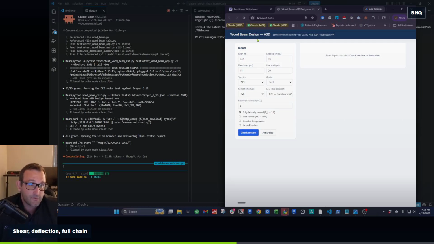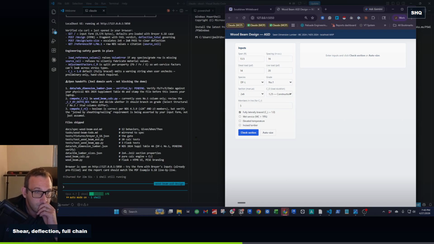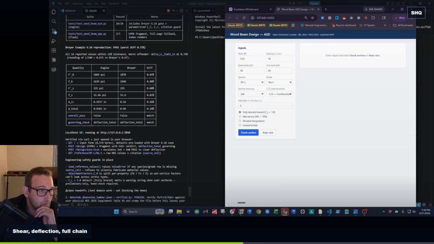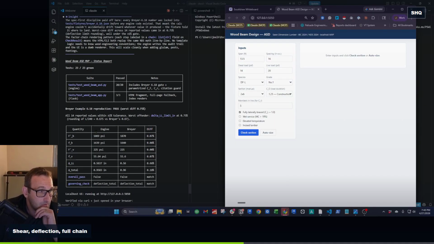All right, look at that. We got our first UI that just popped up. It's on a local port, right? And it's just hosted locally. It's not online. You can get it online if you want. So let's see what we got here. All green, opening the UI, delivering the final status report. Looks like it's doing some things. All right, so it's gone through and done some tests here.